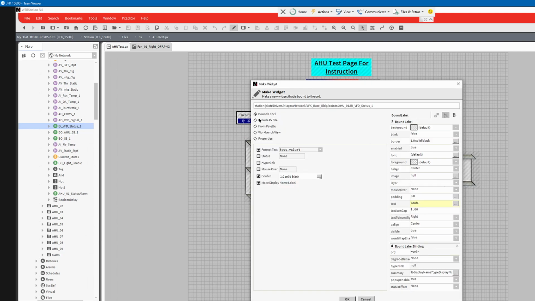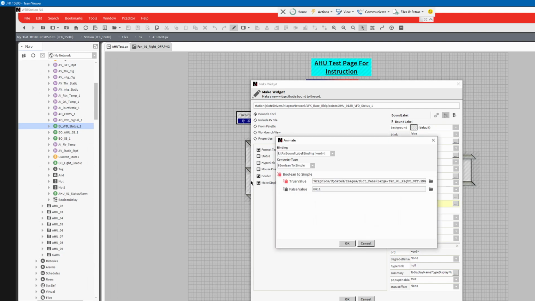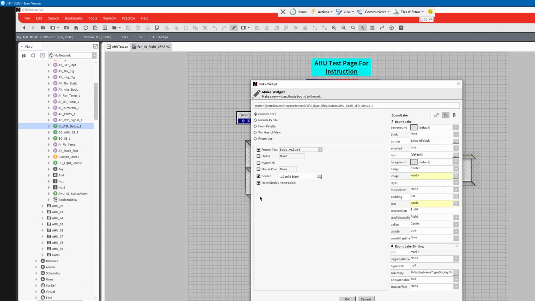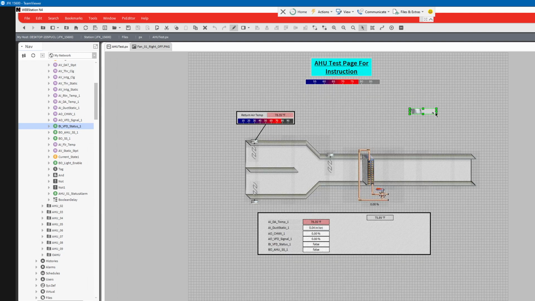So what we're going to do is take a bound label, we can do image, we can animate, and here we go, we can already add it if we'd like. Control V, our fan off, but we want the fan on. So here's our GIF. We don't want a border. We do not want text. We just want a simple pulled out, and we do not need a display label name. So here is our point pulled out. And go up, come down, Control 1. Now we have our fan.